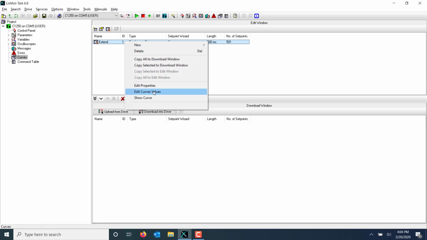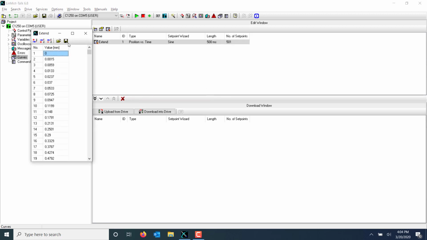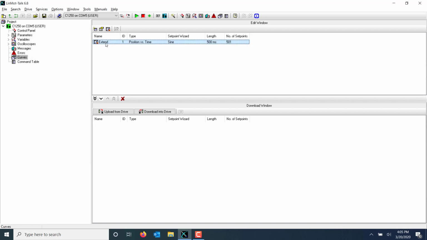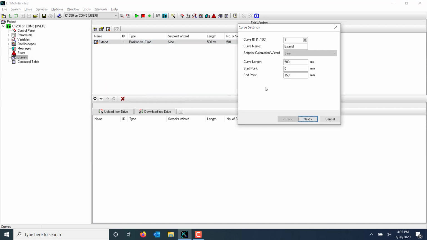By right-clicking on the curve, I can see the values, which I can export or import. I can also edit the curve's properties. I'm going to change the curve's endpoint to 100 millimeters.